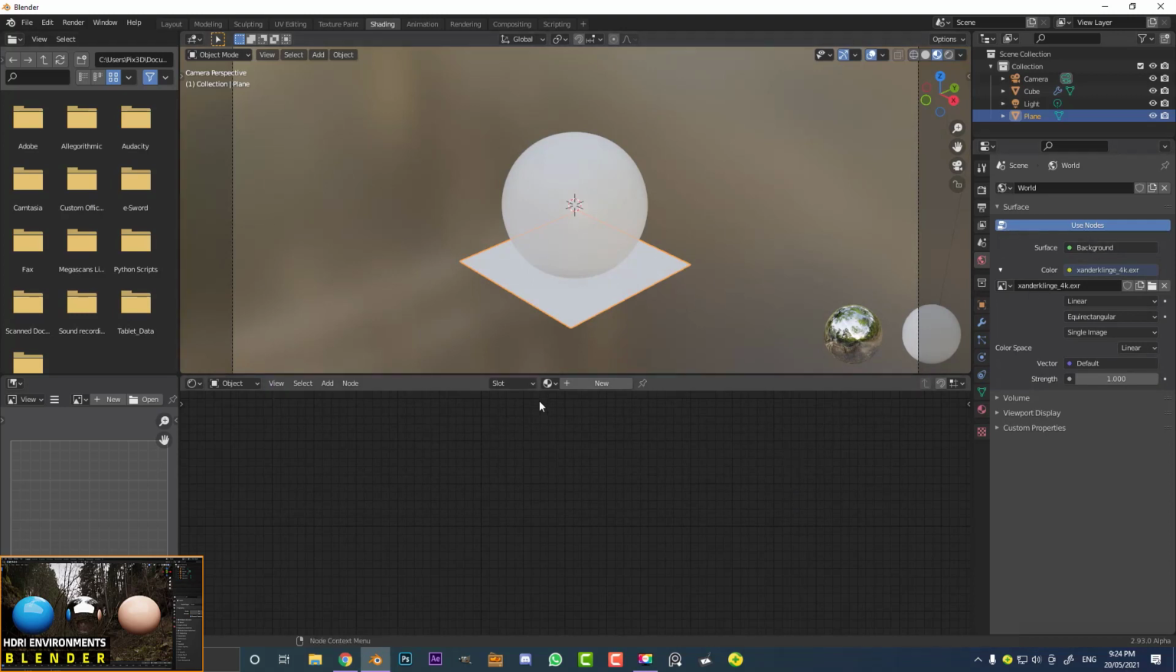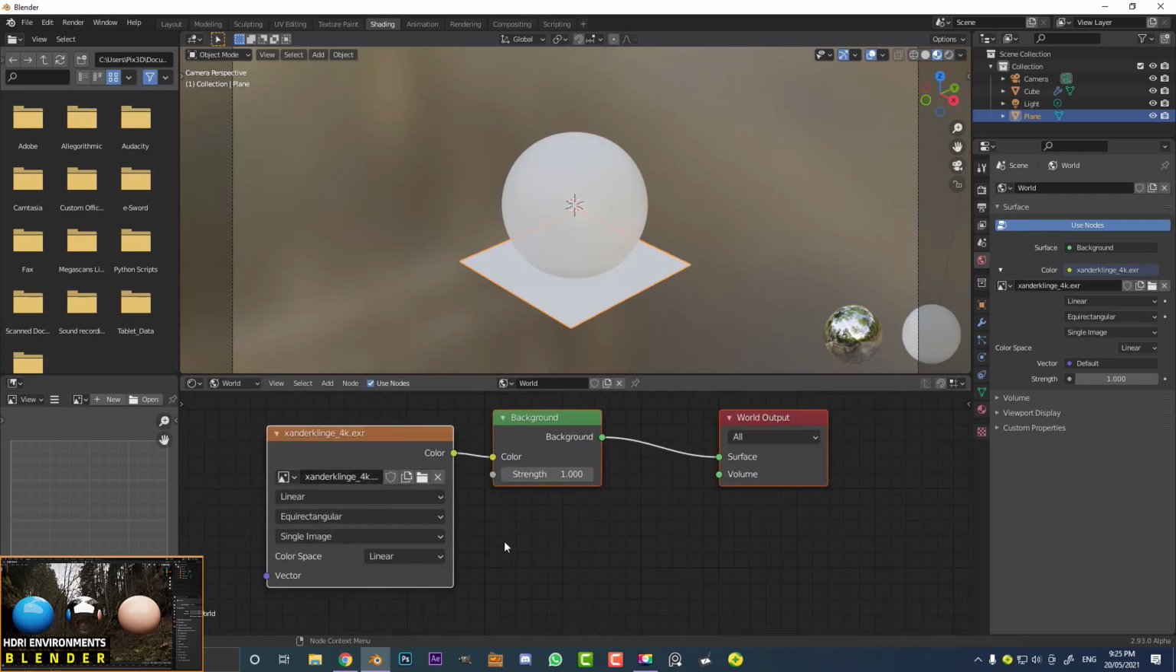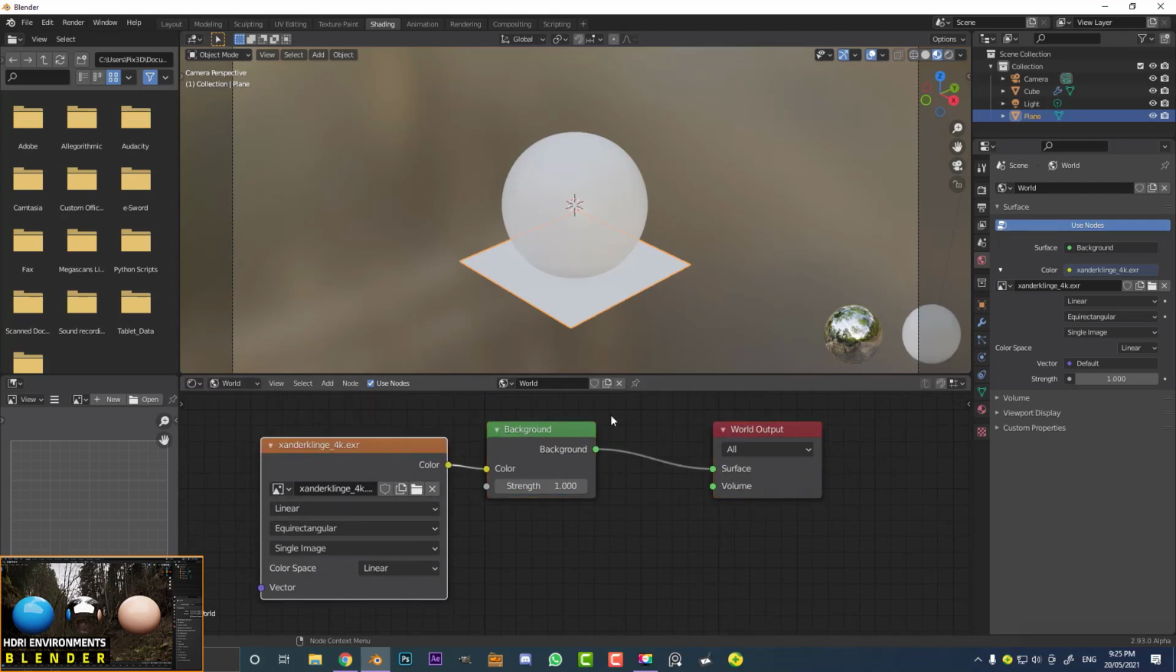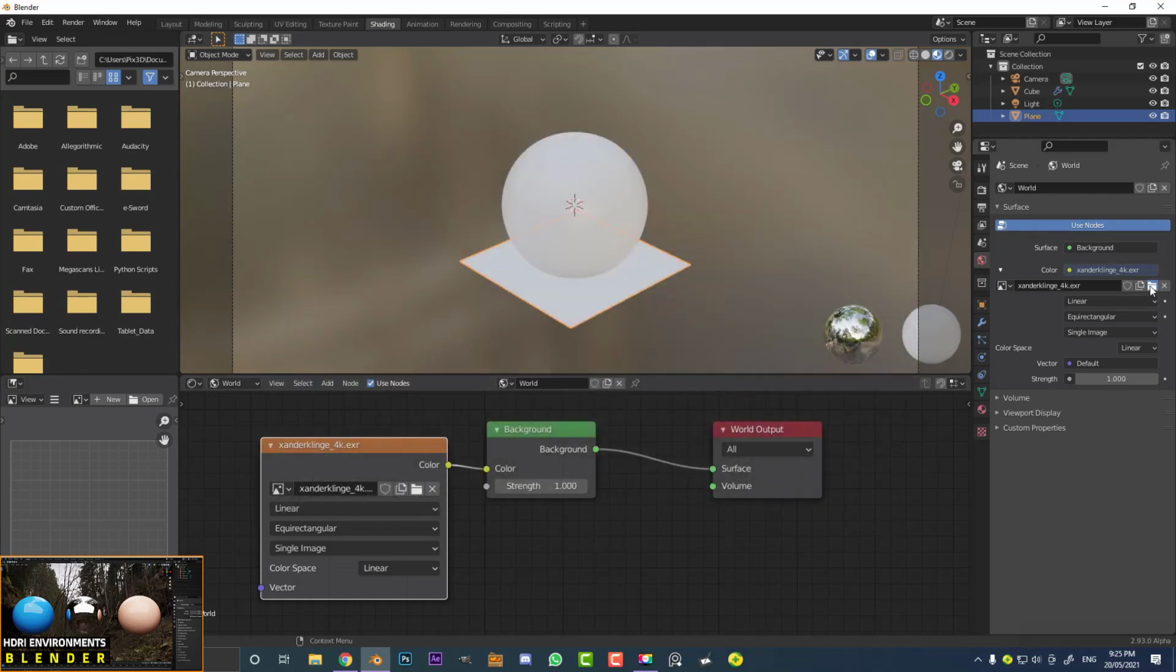Also, if you want to, over here where you usually work with your materials, you can change it from object to world, and you'll get these exact same nodes here. Essentially, this node and this information here are the exact same things you see over here. If I click on the file here to go to my desktop to get an HDRI, it's the exact same thing as clicking on here. If I adjust the strength value here for the brightness, it's the exact same as doing it over here.